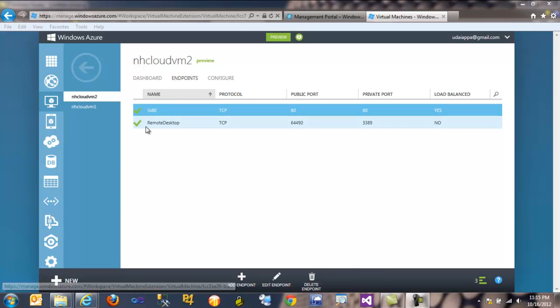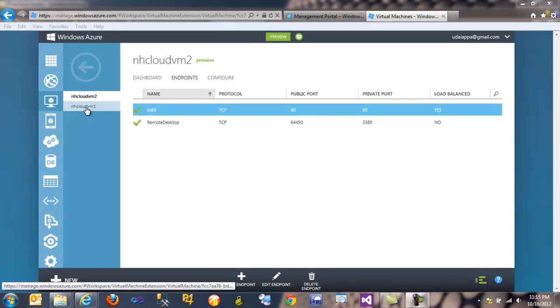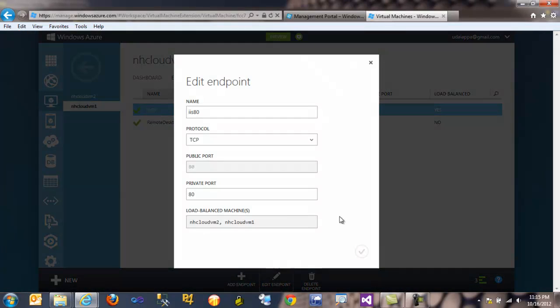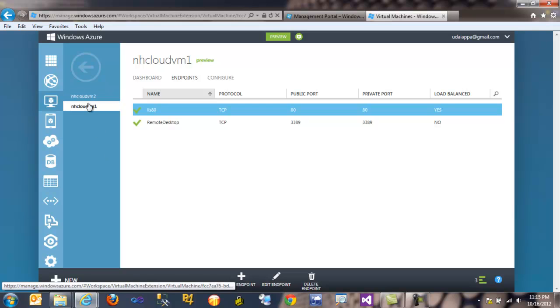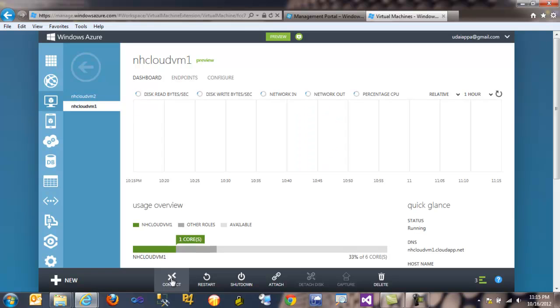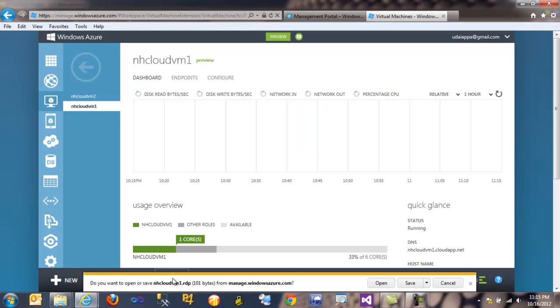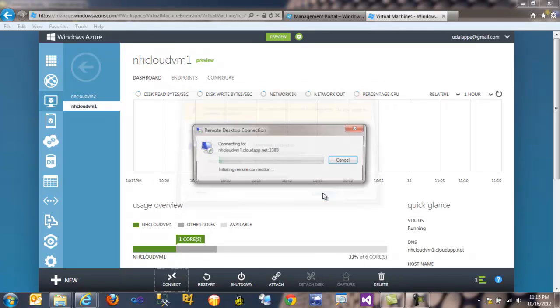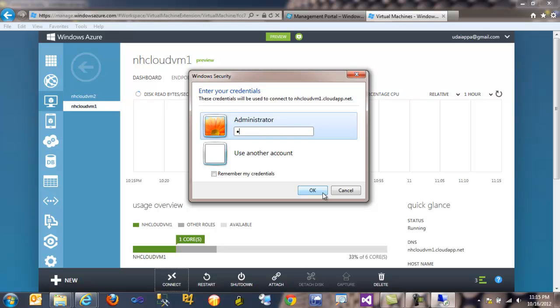Now the machine 2 port is configured and its load balance says yes. Now let's get back to machine 1. Open up the port and make sure it's load balanced. Now it is load balancing to VM1 and VM2. Let's close this. Now click on the VM again, dashboard, click on the connect. So we're going to remote into the VM to configure the web server. I'll type my password.